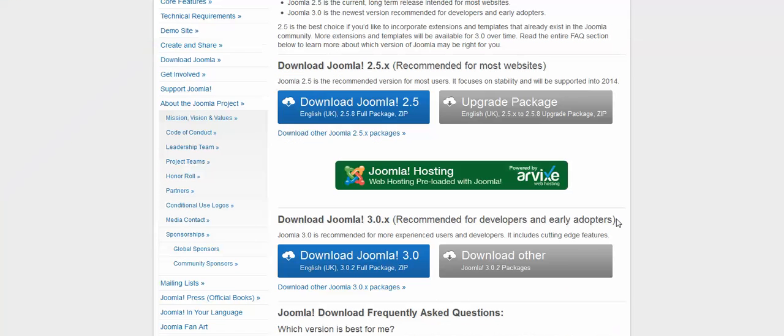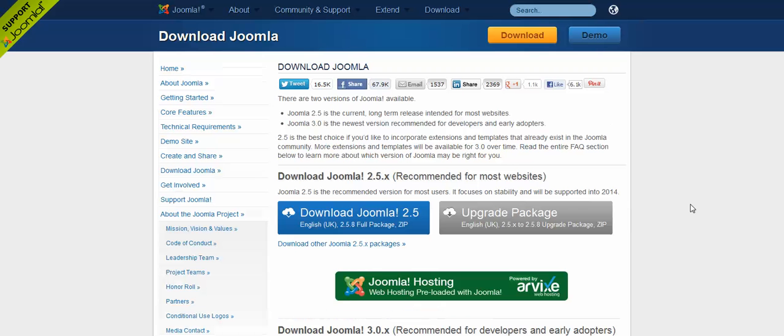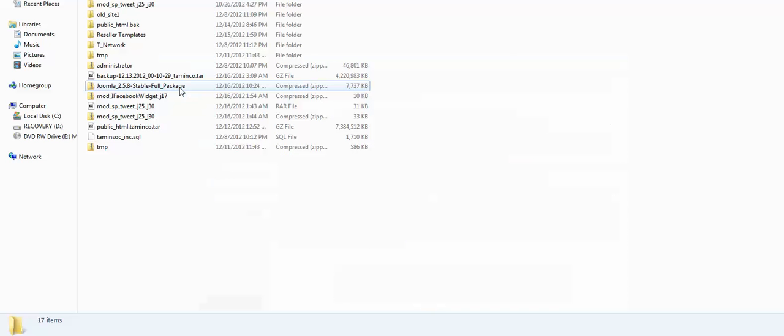Now if you notice, the latest version of Joomla is 3.0, but I wouldn't recommend it nowadays. Generally I recommend using 2.5 for your website. The most stable one right now is Joomla 2.5, which we use for our client websites and for our current website as well. So you right click on it to download it, and select where you want to download it on your computer. I've already done so. It's right here.